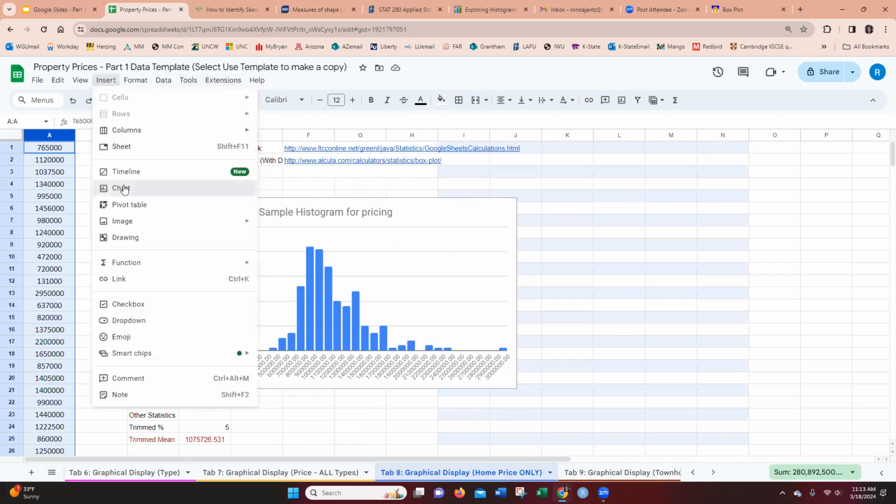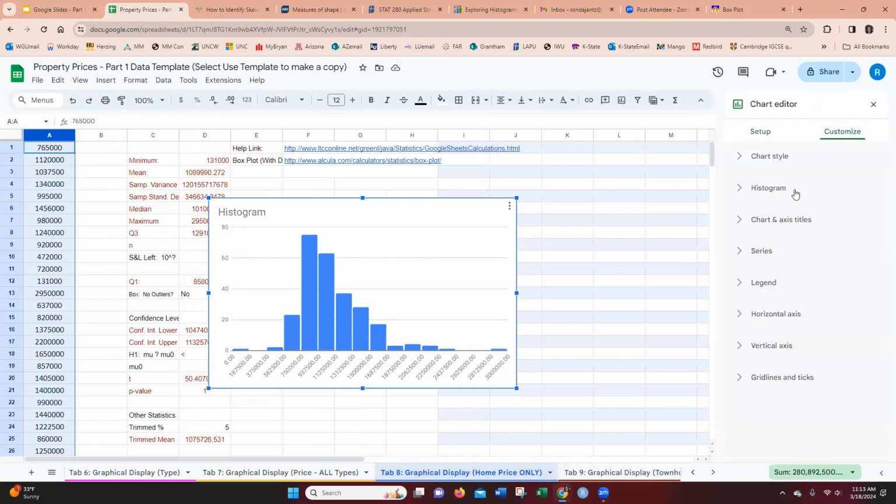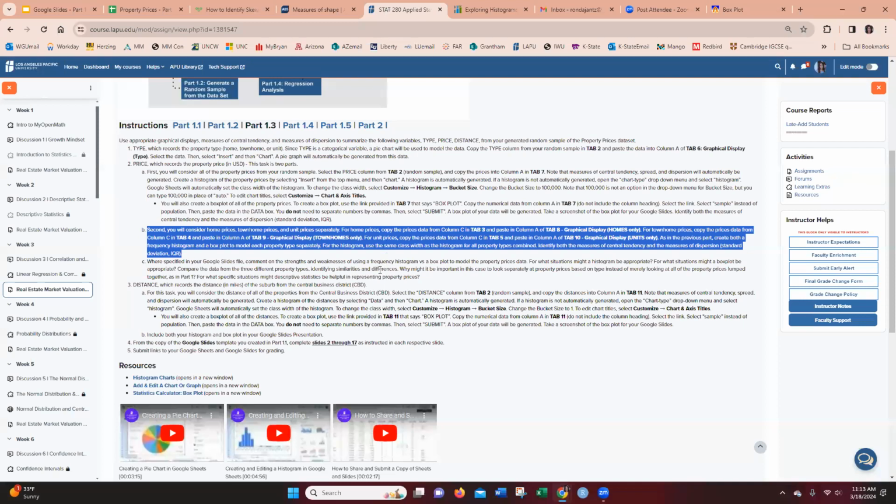So insert chart, and we have a histogram. And then you can go over here and you can customize it however you wish. You could add a chart title, histogram home price, things like that. That way you know exactly what you're doing. So it looks like you're going to do that for your townhomes and your units as well.